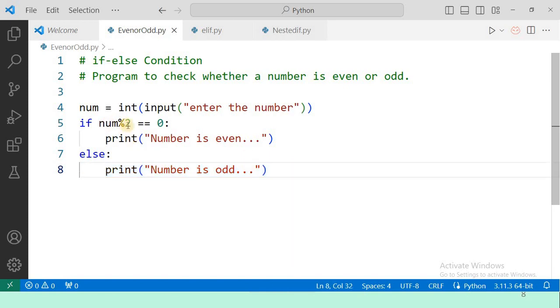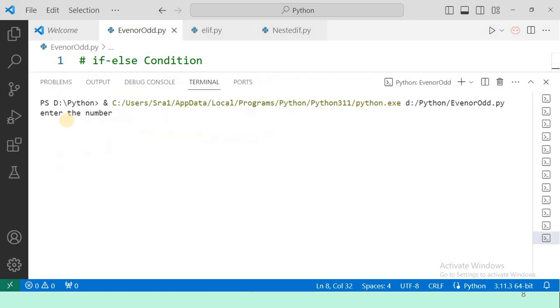So in this case, if the remainder is not equal to 0, we can say that the given number is odd. That is what we are writing in the else block. Execute it. See now, enter the number. I am just entering 6. Press the enter button. Number is even.